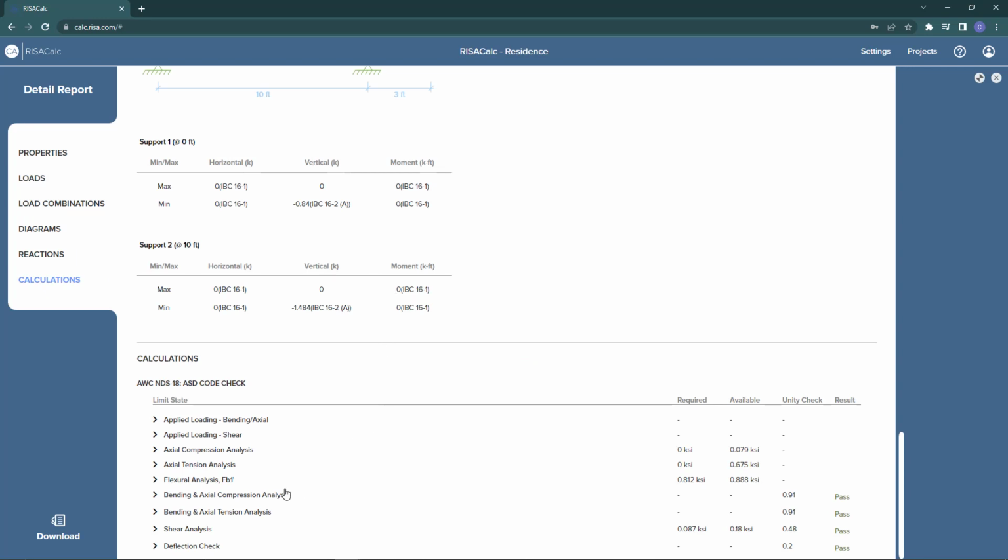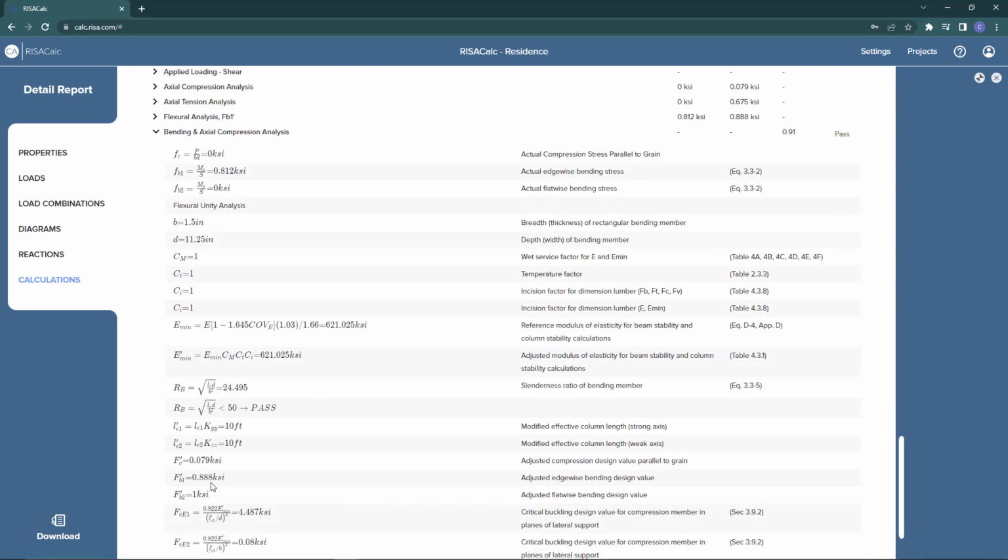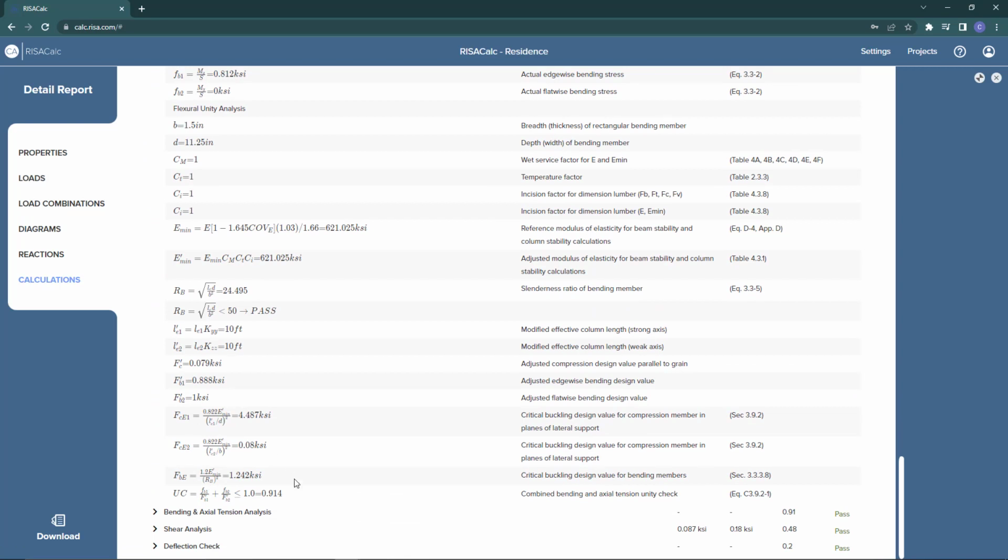So I can see the controlling limit state, and I can expand that, and I can see all the code references and all the information filled in, all the equations.